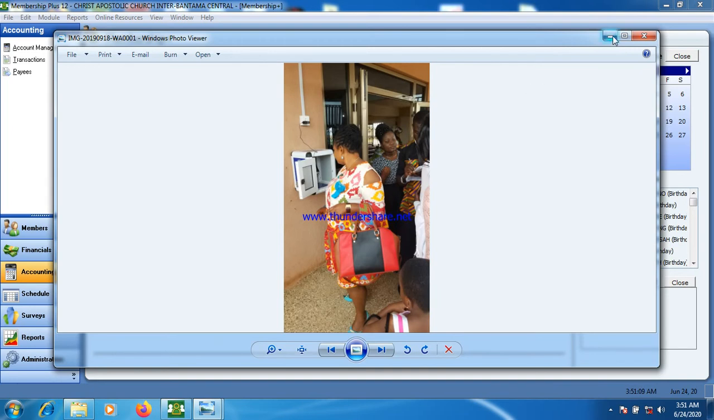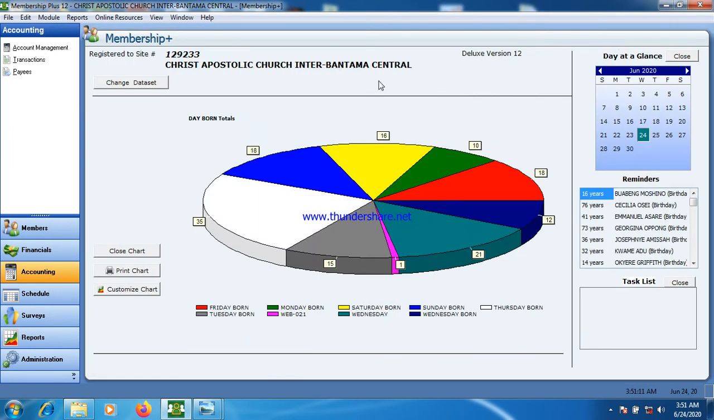Okay, let me quickly take you through. All right, this is the interface of the software, and this place also gives you an automatic date of birth reminder. This will get you all those people who are celebrating their birthday today. Their names will pop up, and then you can send them SMS messages.